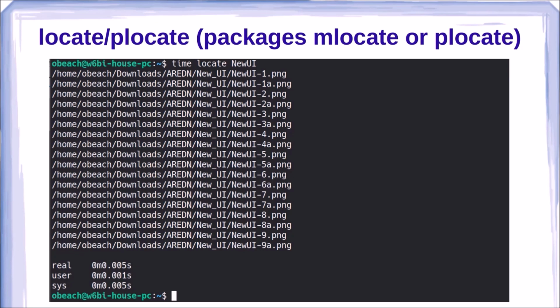One other one I found is plocate. The package name is plocate and the program is plocate, because you can't have two programs called locate. So anyway, plocate's claim to fame is it's faster.